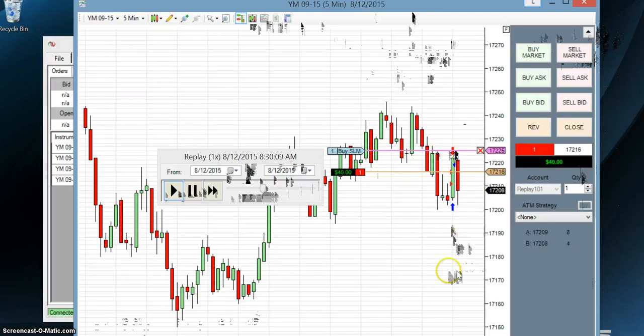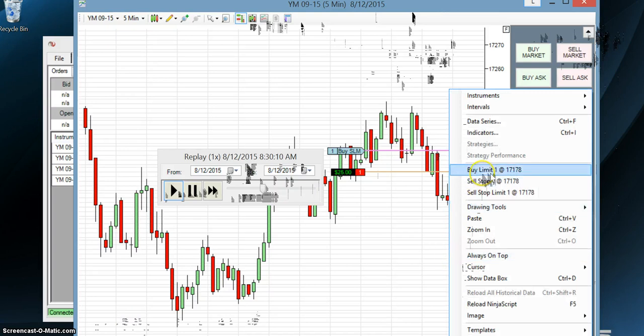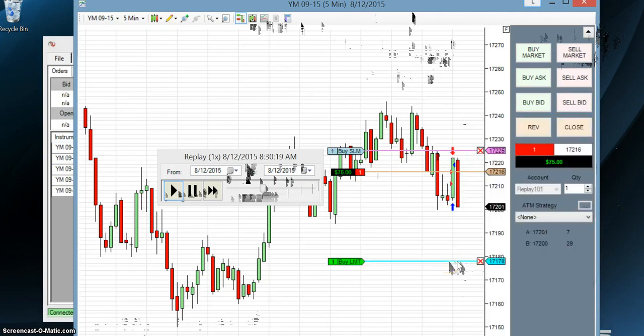So if I go below price, right click, I'm going to buy limit, which means that I sold initially to get into the order. Now I need to buy it to get out of the order. That's my target. It'll take a while to get used to this. That's why you want to do it when we're setting up paper trading. You'll get used to entering and exiting orders.